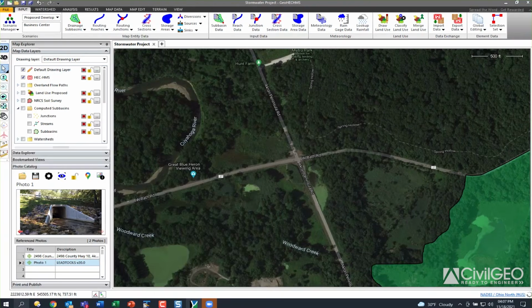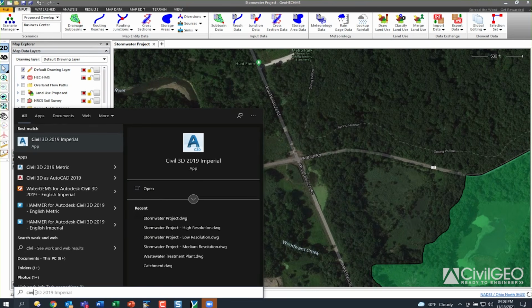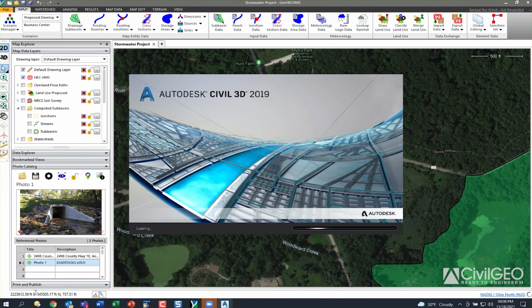Oh, of course, you might also want to create an engineering exhibit, right? So let me go ahead and bring up Civil 3D. There's Civil 3D. Let me launch that. And I'm going to create a Civil 3D drawing.